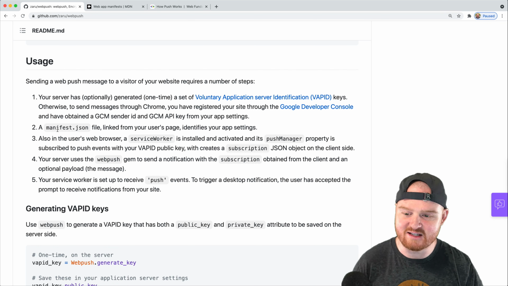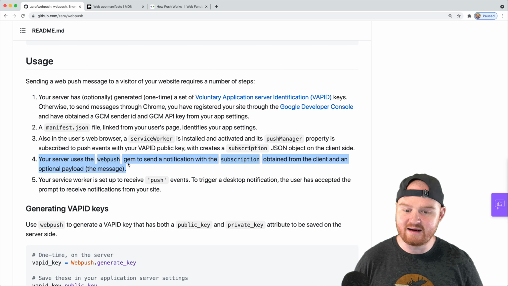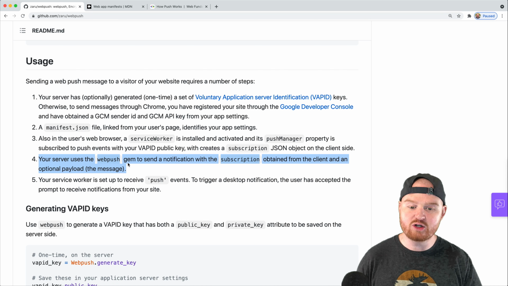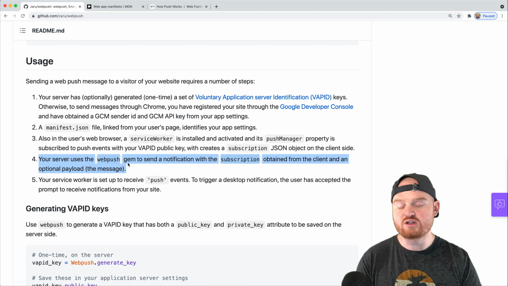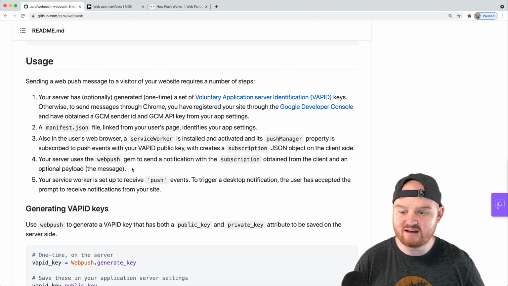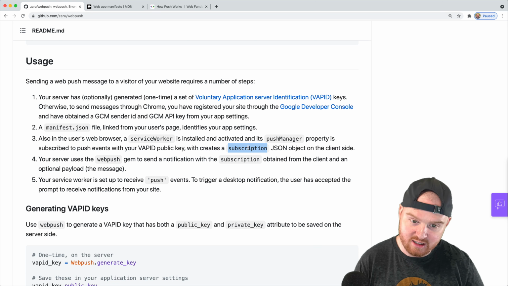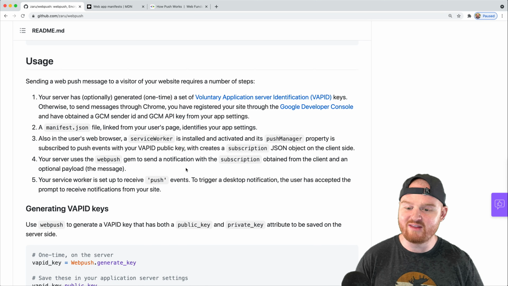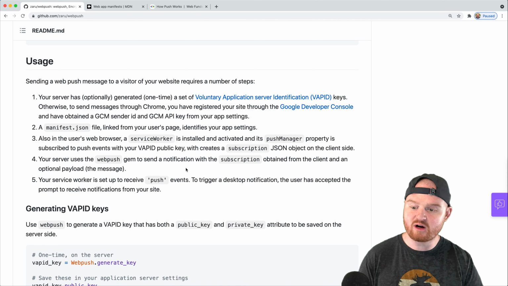And then from the server, we can use the web push gem to publish a notification to some endpoint that we'll get back from a subscription, which we get back from the push manager. And then ultimately our service worker is going to listen for these push events and can trigger these notifications that actually pop up. So there's a few different things that are happening here.